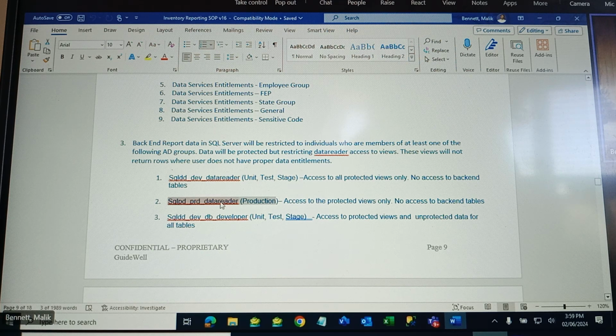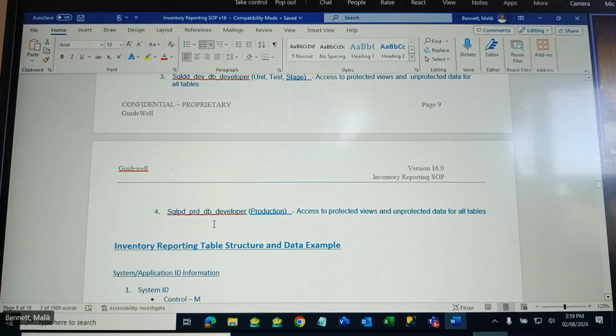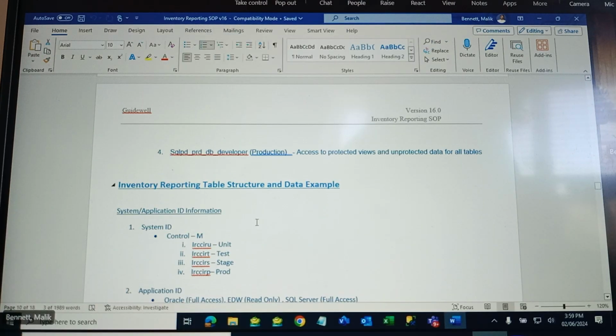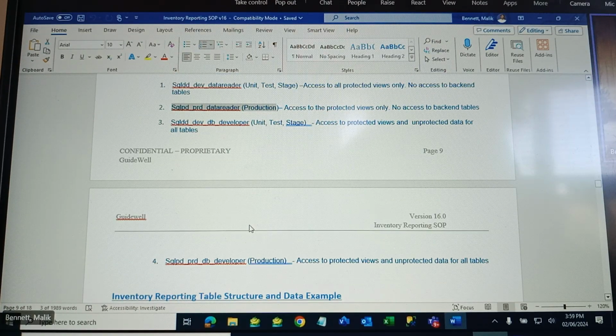These two are read for production and read for development, and this is going to be write for the dev environment. There should be one more. Yep, and this is going to be write for the production environment. Cool so far? Yeah, so you need to create these groups, right?